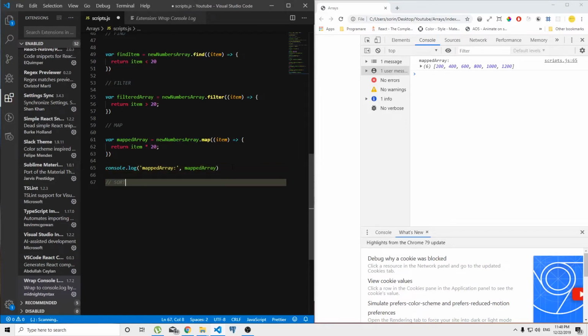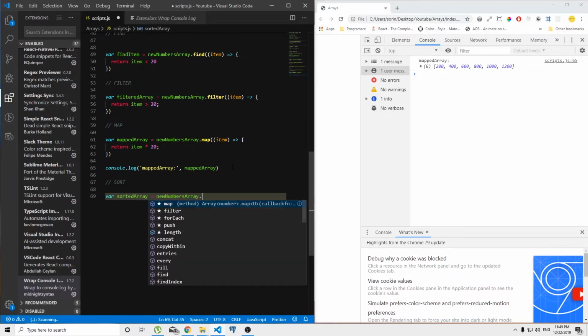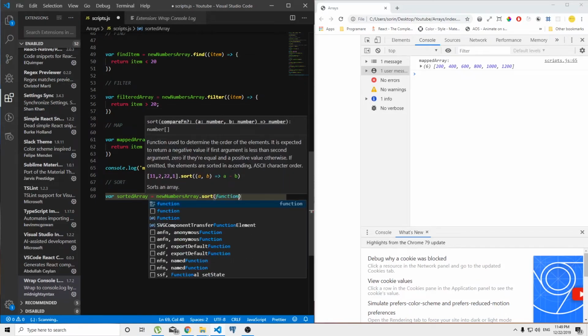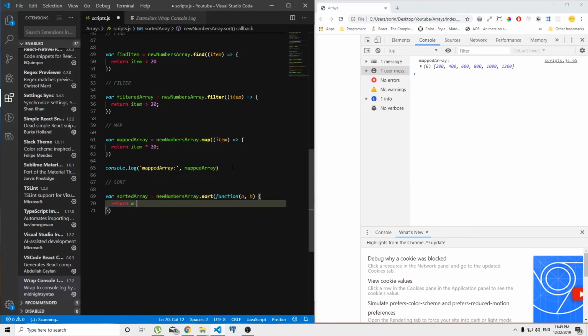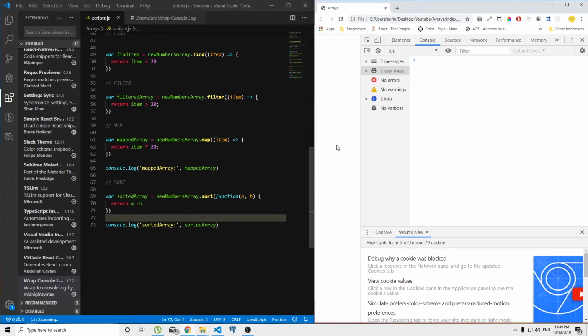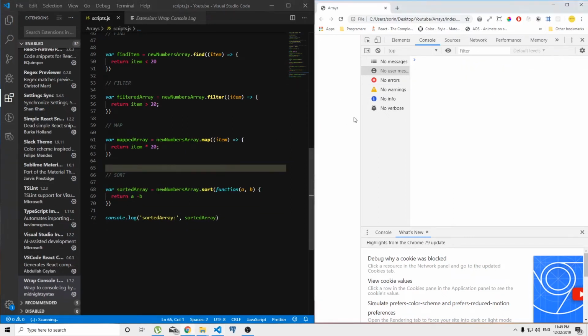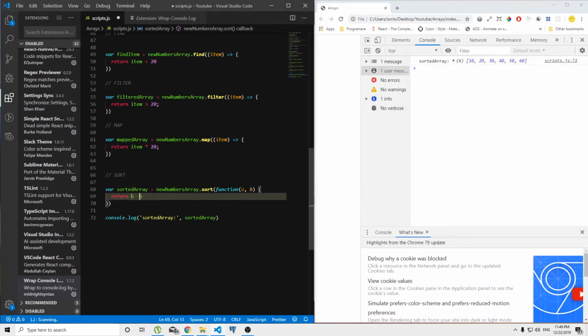The next one will be sort. We are gonna sort the array from the lowest to the highest, and after that from the highest to the lowest. So we have sorted array equals sort. Sort will take a function, the first number and the second number. We are gonna return a minus b. This is for the lowest to the highest. So we have from the lowest to the highest, and if we want from the highest to the lowest, b minus a.